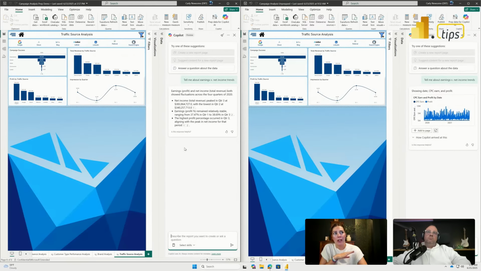This is more what I wanted. On the prep side, it's giving me an overview and says, hey, earnings, which is profit, and net income, which is total revenue, here's how they're doing. And it's giving me a couple bullet points with those percentages that I asked for. So this just shows the difference right off the bat, what those instructions can provide in terms of making sure Copilot is giving contextual answers.